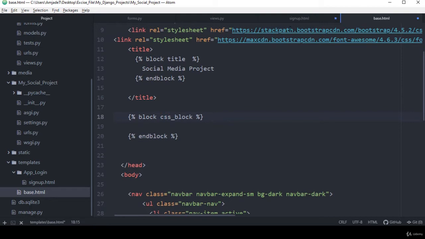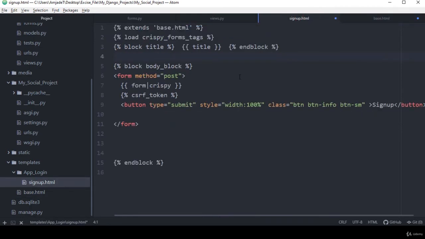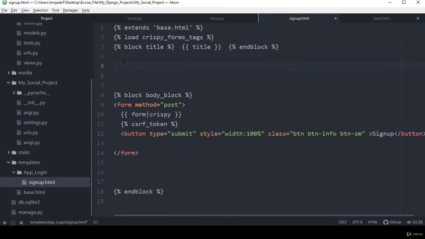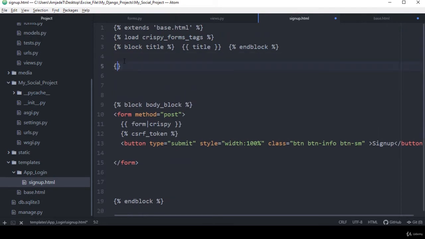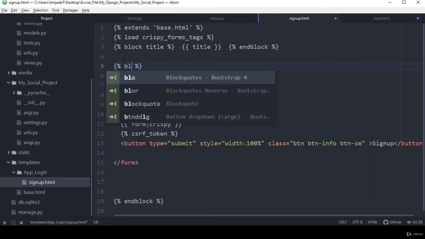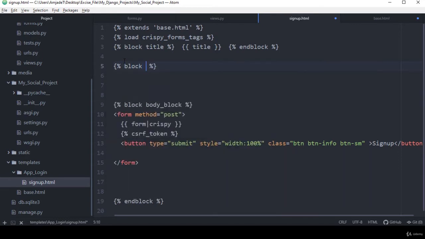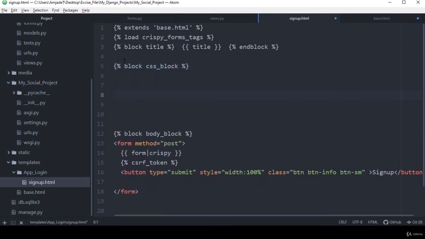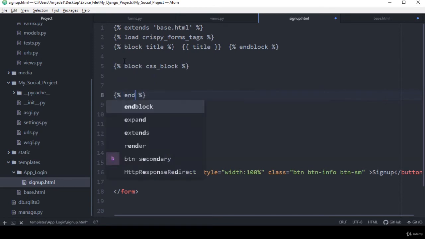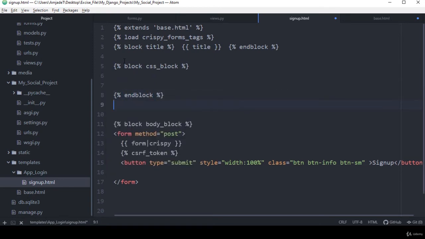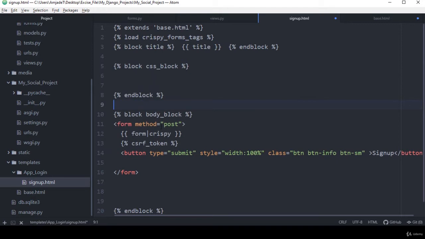Okay, so if you want to use it, that means in our sign up, into the sign up here, before our body block, I have already created another block. So that will be a block, and I have created our block name as CSS block, right? And also we have to finish it. That means we have to finish our endblock. So that means if you want to use some CSS in this particular page area, then you can use it that way.